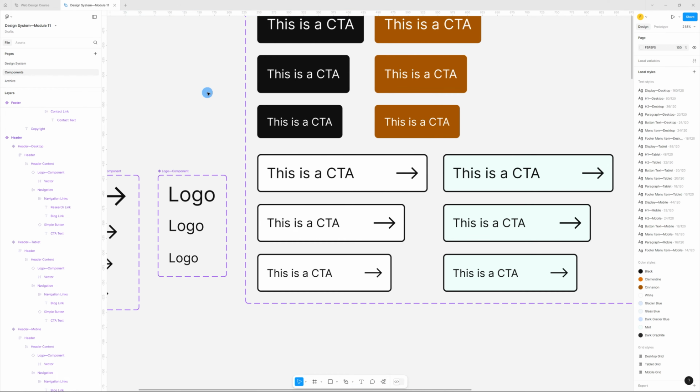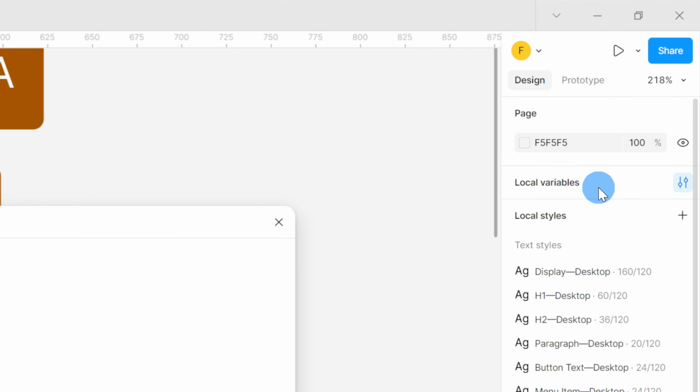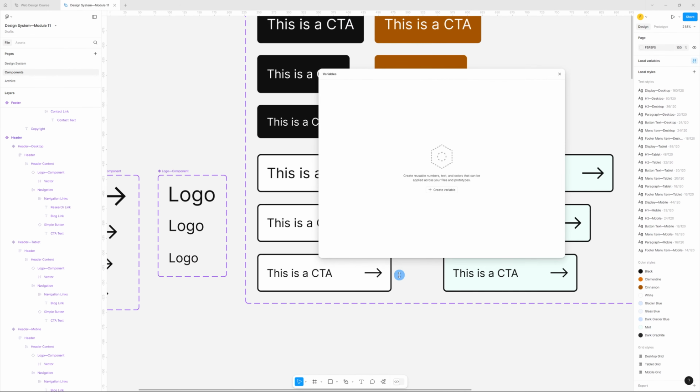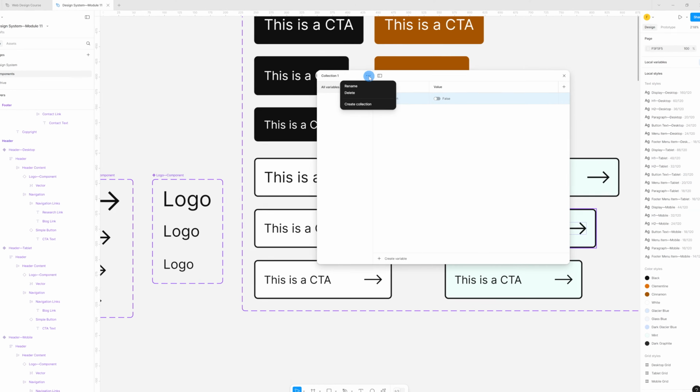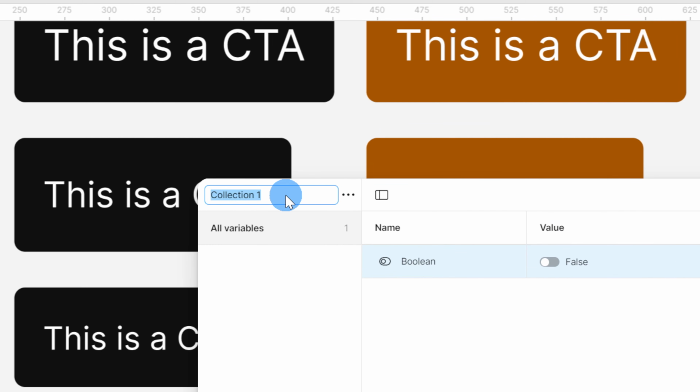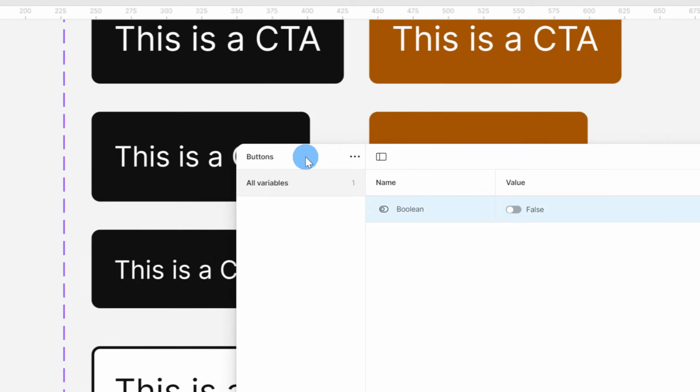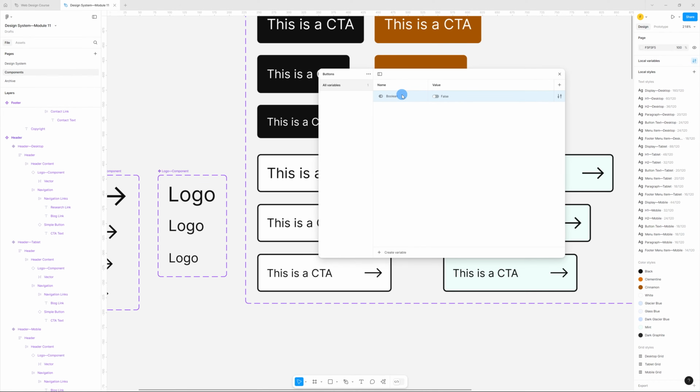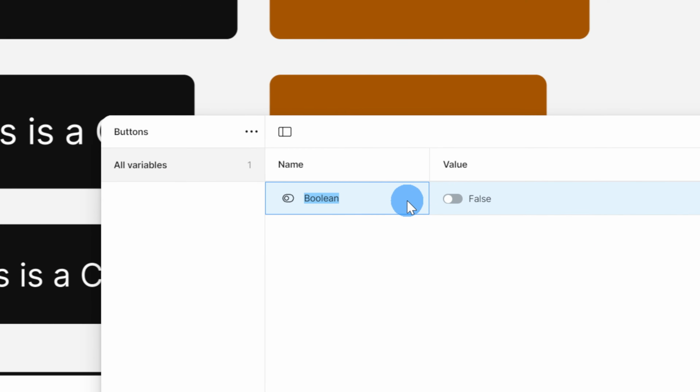Now we click on the canvas. And then here, where it says local variables, we click. Now we'll see this window pop up. We click on create variable, and then we create a Boolean variable. Now we can rename this collection to buttons. And then we change the name of the variable to icon visibility.